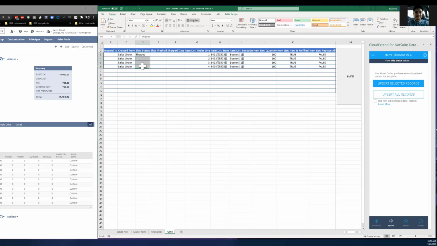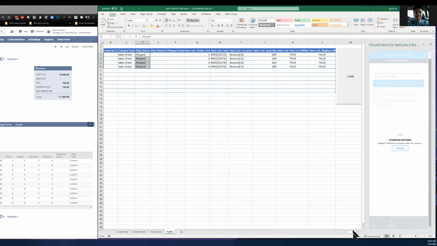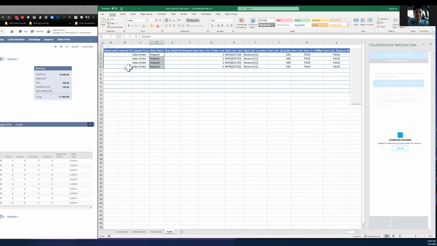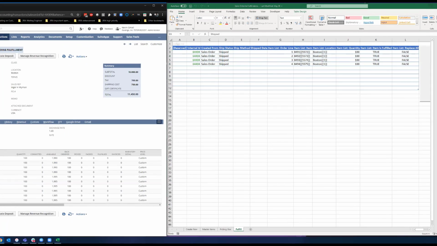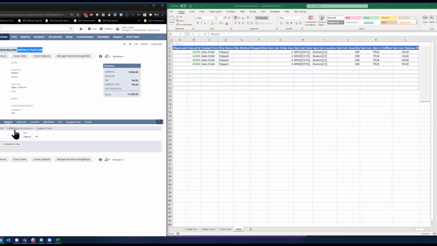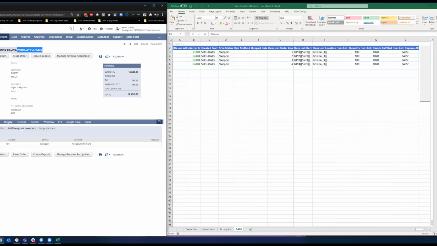I'll repeat this. Go to update, upsert all. And in just a sec, you're going to see the internal ID generate for this specific fulfillment right here. Once it's created, I'm going to go back into NetSuite on my left-hand side and refresh. You're going to see that this status is going to be pending or partially fulfilled. And if I go into my history and go to fulfillments, you're going to see that there is a fulfillment record right there.